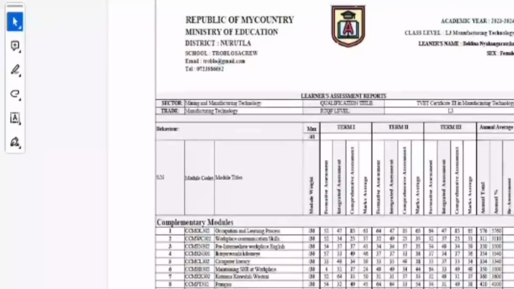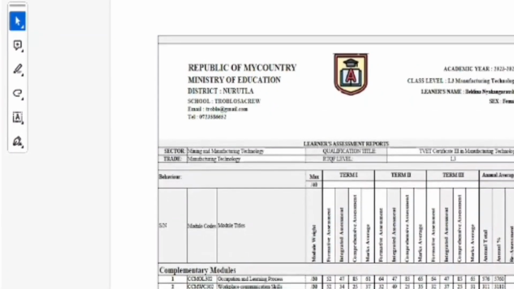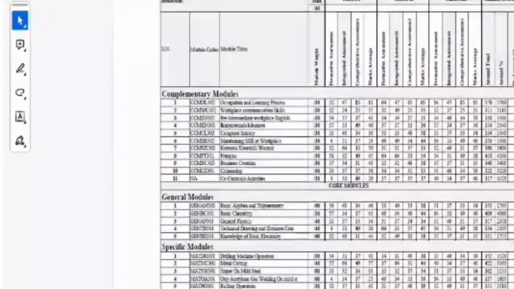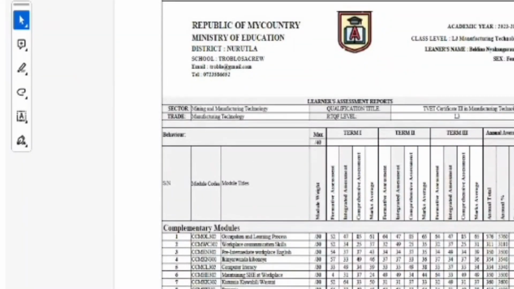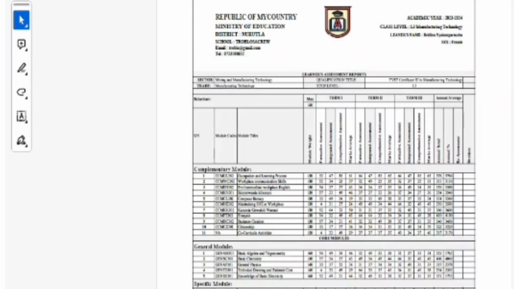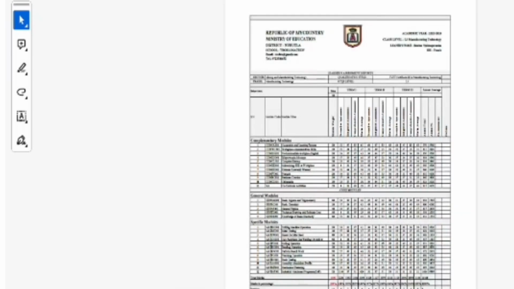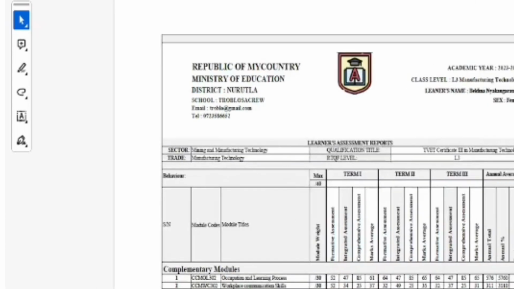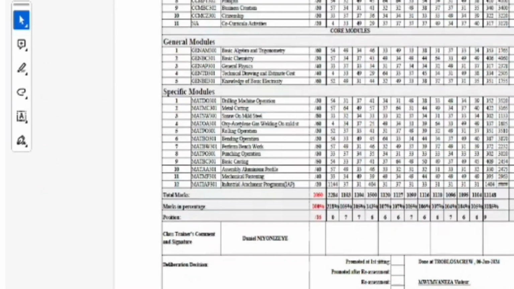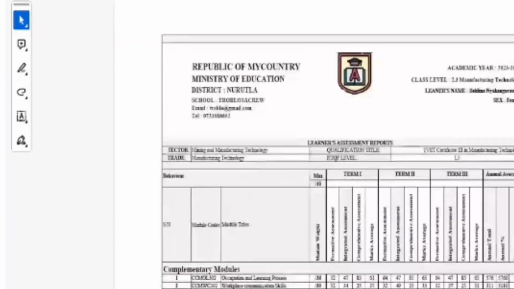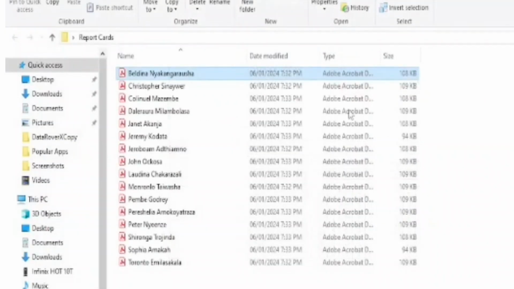So is it not very nice? So that's the report card. I can zoom it out so that it's displayed whole. So you can see, all the analysis is put there. So that's the report card sample.